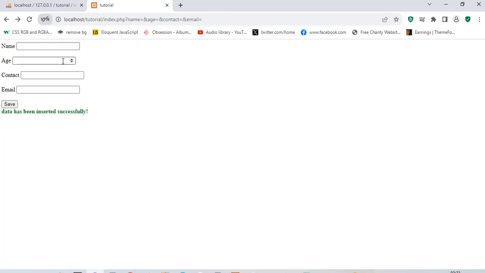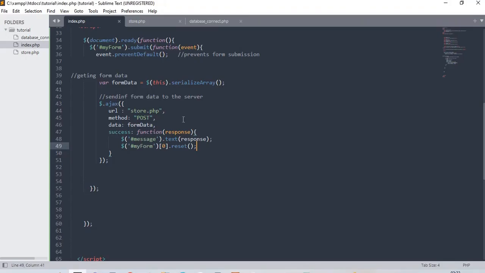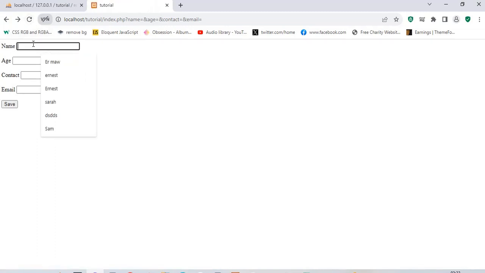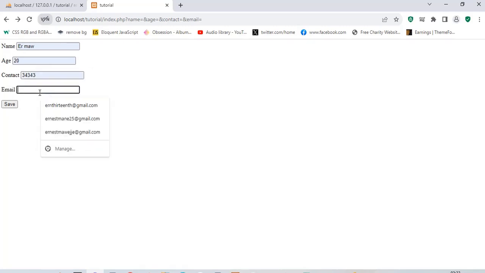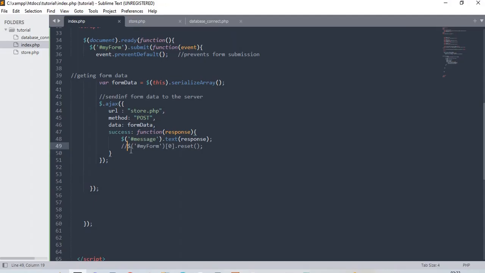So every time you have a lot of records to insert, it just takes you back instead of doing it the first way we did. So you see this line of code resets our form to become blank again. So let me comment on it to see what happens after inserting. Let me say Ernest, age 20, contact this, email this. So we save. You can see that now we've saved, but the values are still there in the text boxes. So this helps us to reset our form. You can see that it's resetting.